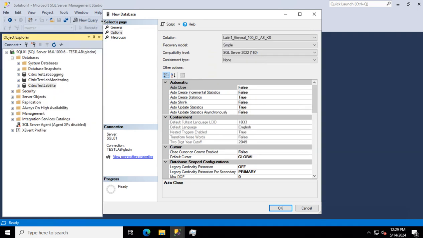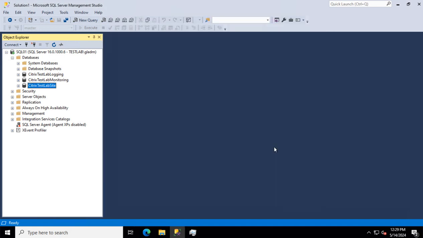Okay, so I found it. It's not SQL, it's Latin1_General_100. So this is for English. I don't know if you plan to do it in other languages, I don't know. But this is for English and it will work. Okay, and that's it. Just click OK. And now you can run the SQL scripts against this database.